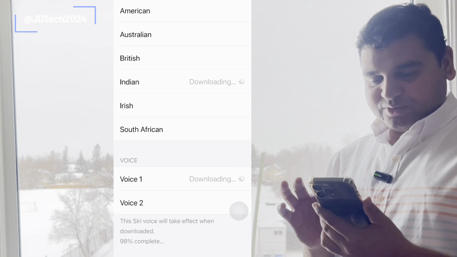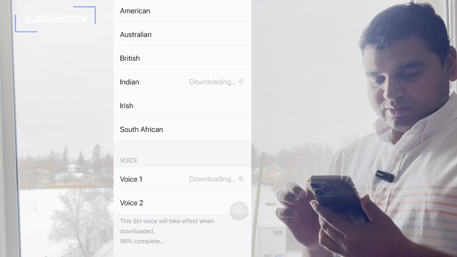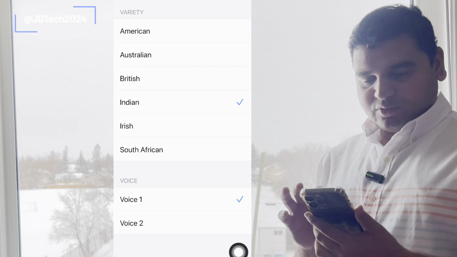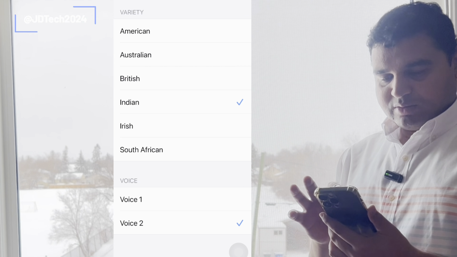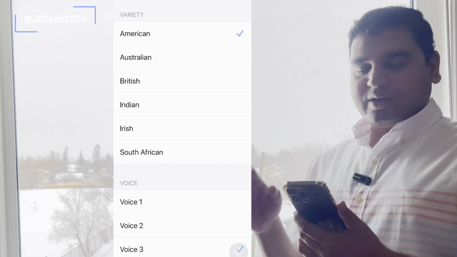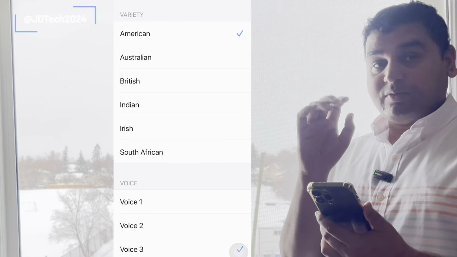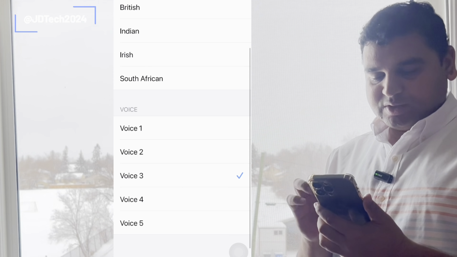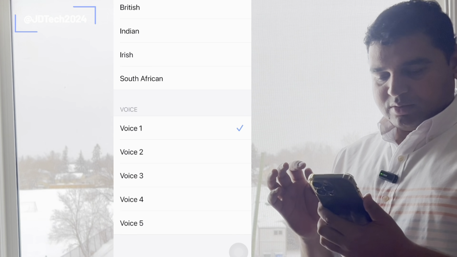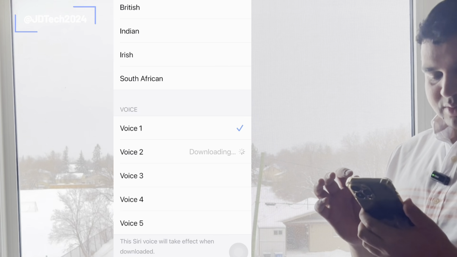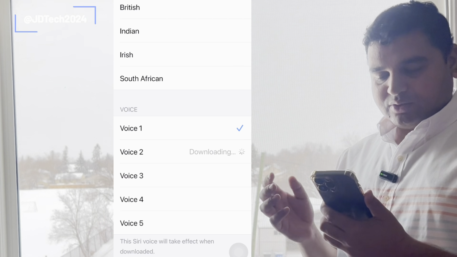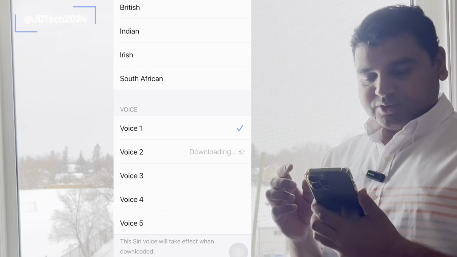So the female voice option has been downloaded. Okay, so Hi, I'm Siri. Choose the voice you'd like me to use. Both are downloaded. Then I went to American again, so this is my default. So you have 5 different styles of voices. Number 1, Hi, I'm Siri. Number 2 is downloading. I have never downloaded this, so this is for your demonstration.